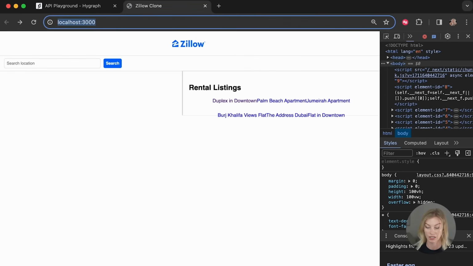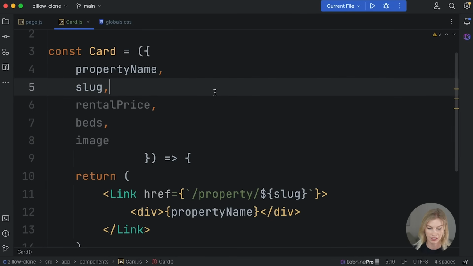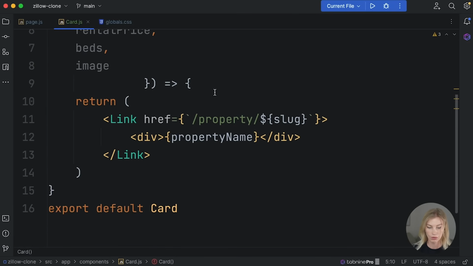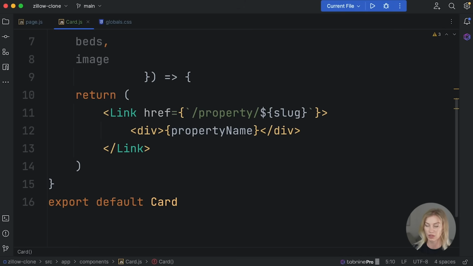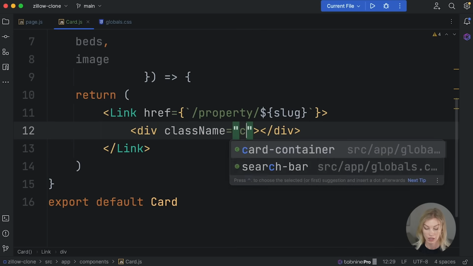I'm happy with it. Let's go back. So I'm just going to get rid of that for now. Let's get rid of this and let's continue. So cool, let's go back to actually building out this card. So maybe let's get rid of that for now. I'm going to have the div with the class name of card.